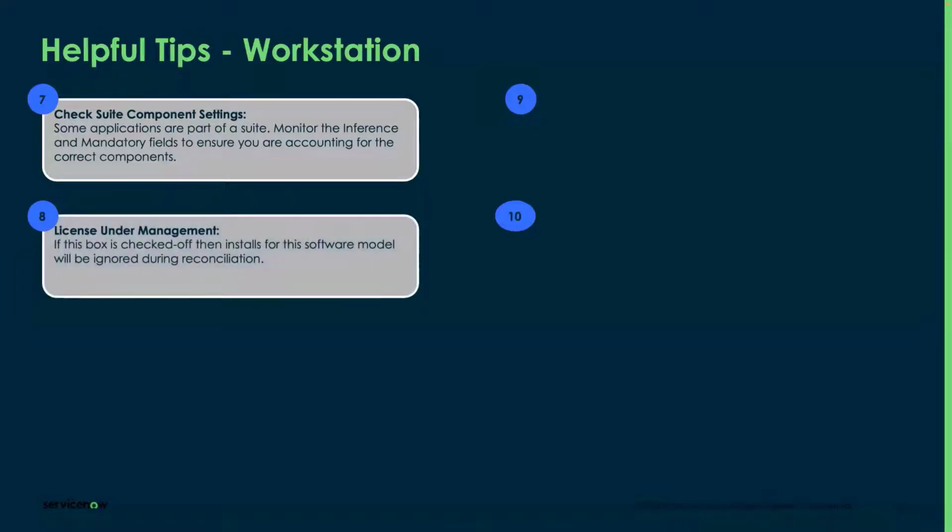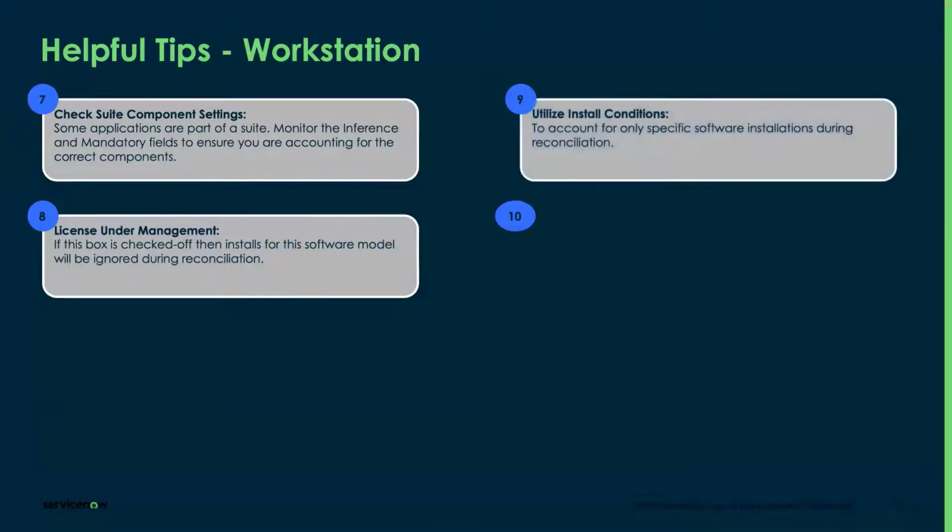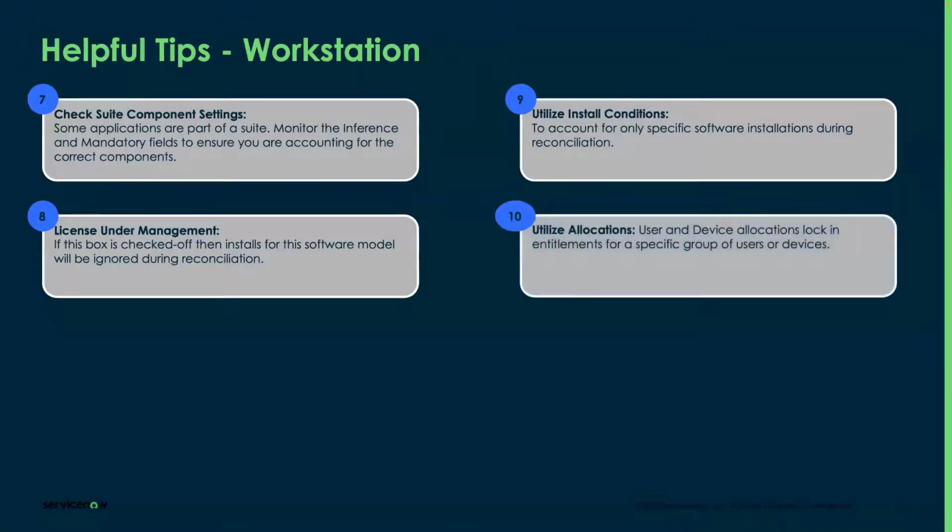Point number eight would be, you would want to have certain software models excluded. If that's the case, specifically for passive SQL Server installations, for example, you can make LUM as false. Point number nine is utilize your install conditions, which is especially important in Visual Studio. And point number 10 is utilize allocations if you want to prioritize any particular licensing. So that was about workstations.